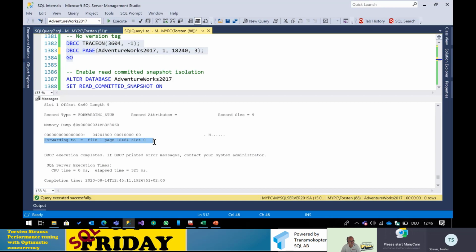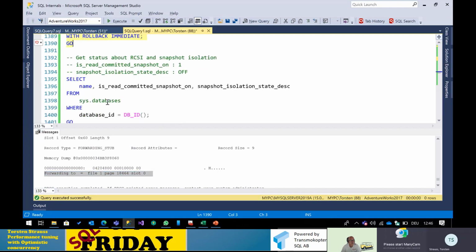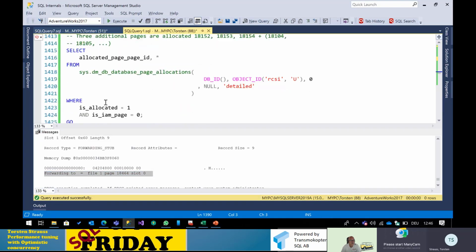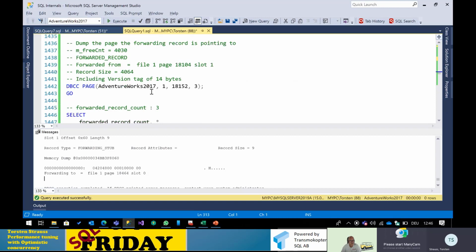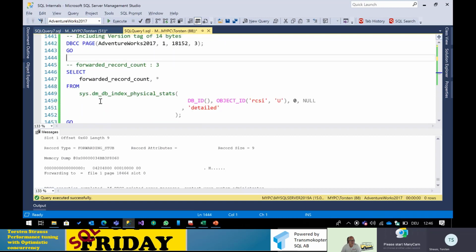From a performance perspective, a forwarding record is comparable to a page split, but because we are not on a balanced tree, we are on a heap level, we do not have page splits, but we have forwarding records. That is something you need to keep in mind. For sure, now we can go to the other page to see the missing information, but this is something I do not want to do.